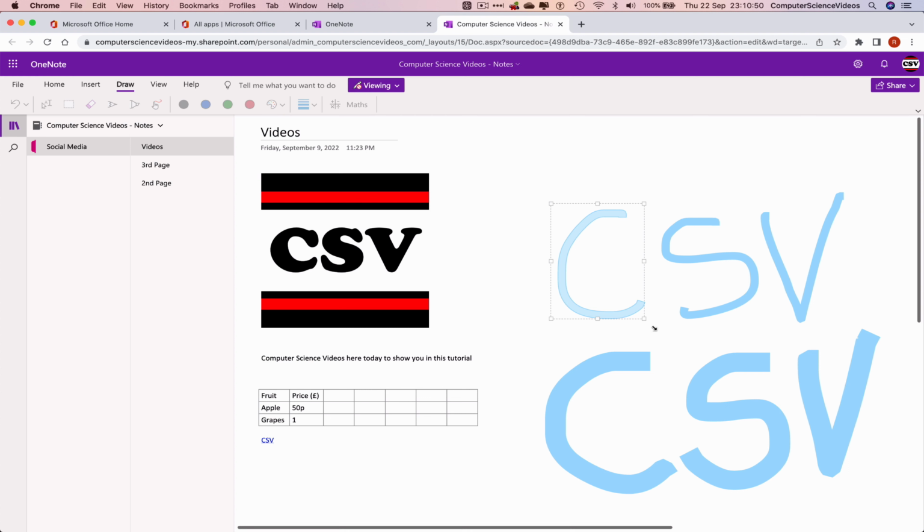I cannot edit this, resize, move around. I cannot do anything to the table, insert any more text, edit the link. If I change this back to editing, now I can click on, let's say, the letter C that I drew with a marker, move this around if I wish to, Control Z to revert back to the original. And so that's how you change from editing to viewing.